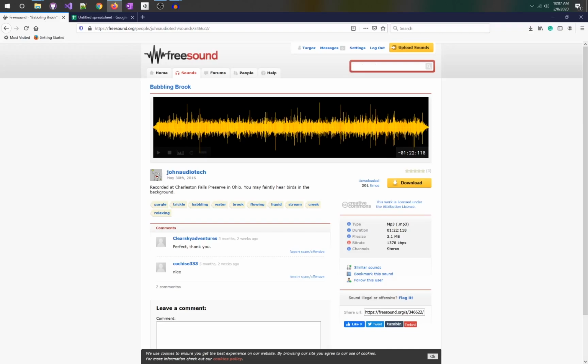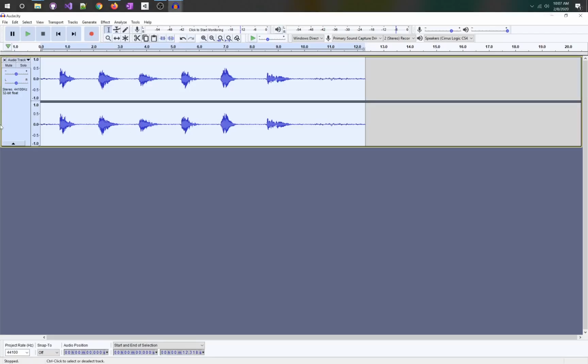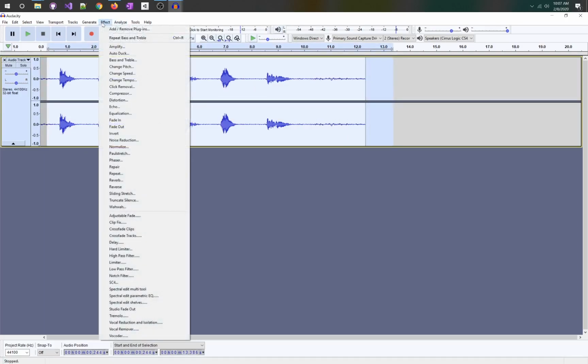Maybe we want to combine some sounds with it. I'll let you do some of the editing, but once we're done editing everything, we're layering sounds maybe. We're going to also use the normalize button. So normalize makes everything the same loudness.